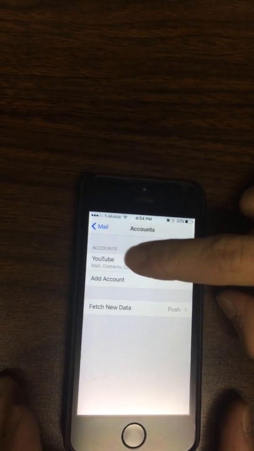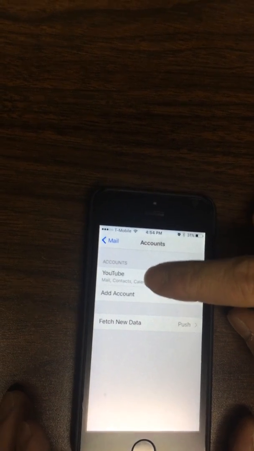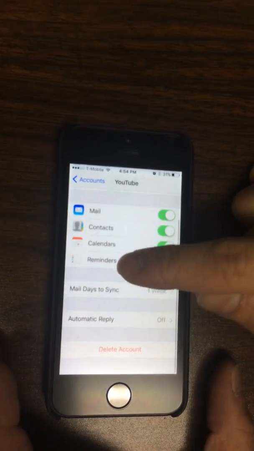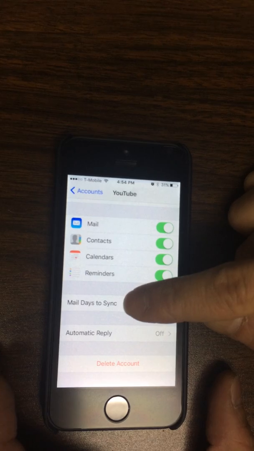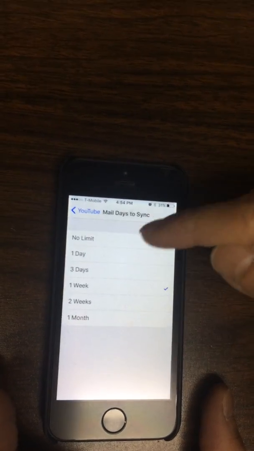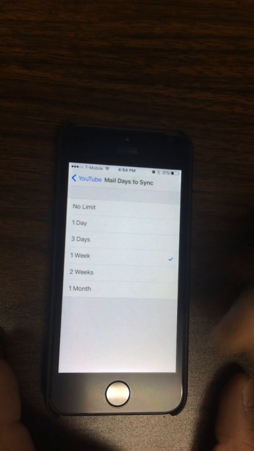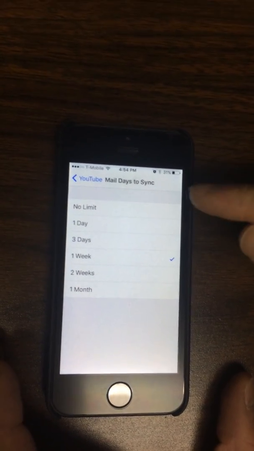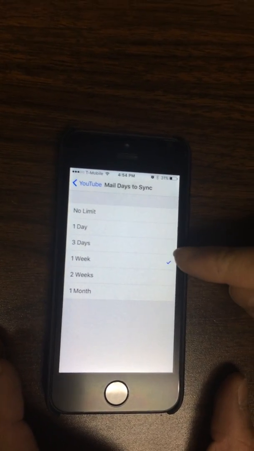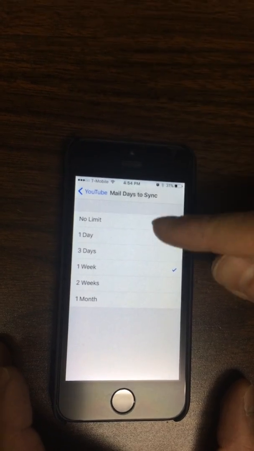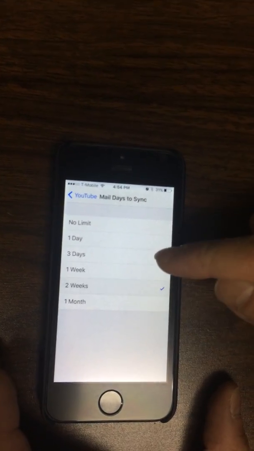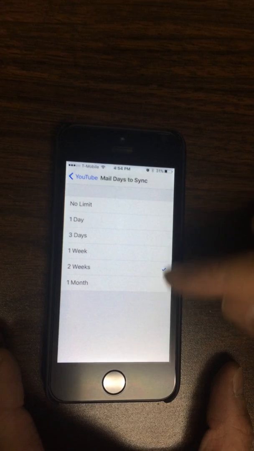I go back to this YouTube account, the recently added account. I like to change the number of mail days to sync. This setting specifies how far back of your emails you want to keep on your phone. By default, it's 1 week. I like to do 2 weeks. Basically, this will keep a rolling copy of the last 2 weeks of emails.